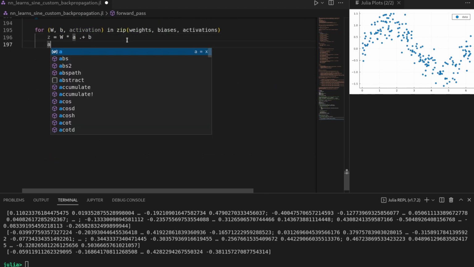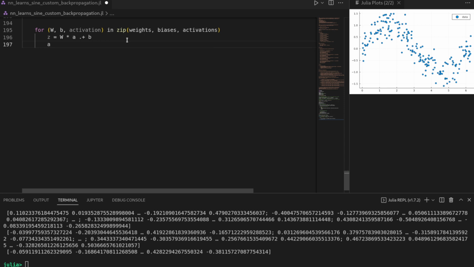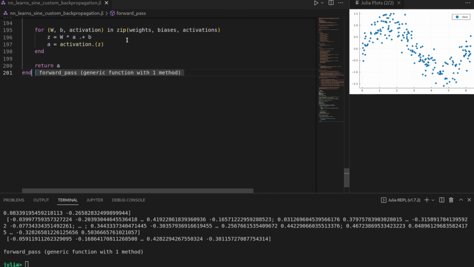And then we will get the next layer state, and I just want to override that by calling the activation function element-wise on this output. Then let's end the for loop, and we can return a. Then end, and shift enter registers that function.